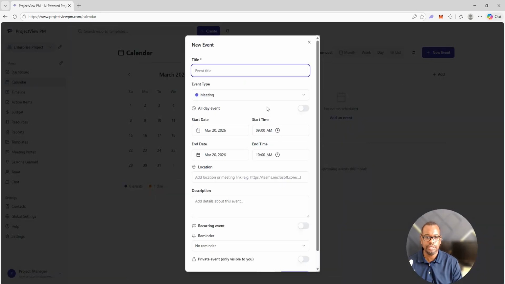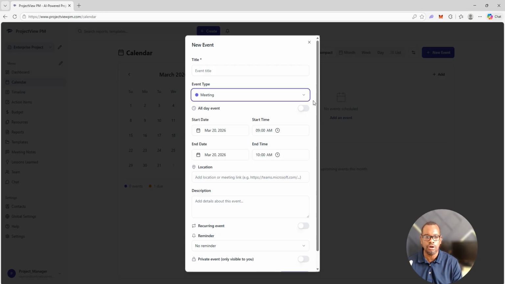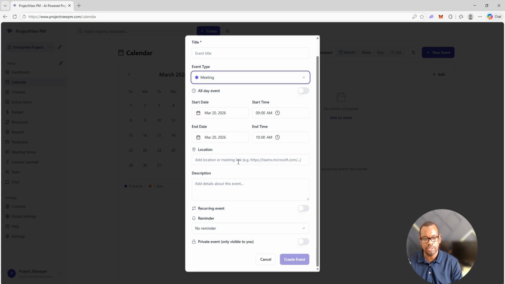If you want to add an event, you can come in here, give it a title. You can choose the type of event. If it's a meeting, is it a deadline, milestone, reminder, anything that you want to set up. It doesn't all have to be just meetings. You have start and end dates. That's normal. Location, if the meeting is going to be on site or if it's going to be remote. A description about the event or meeting.